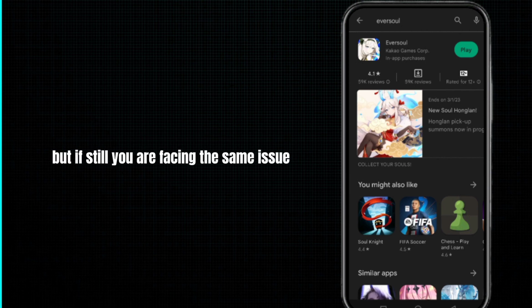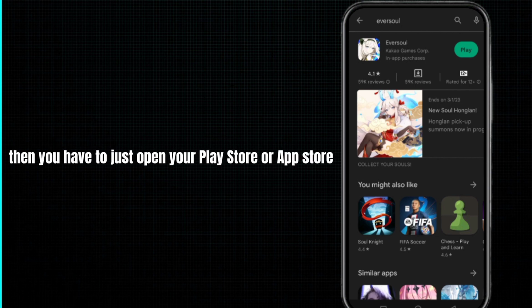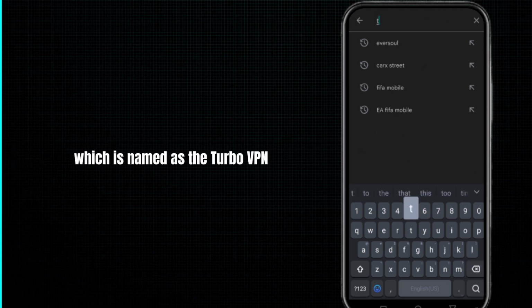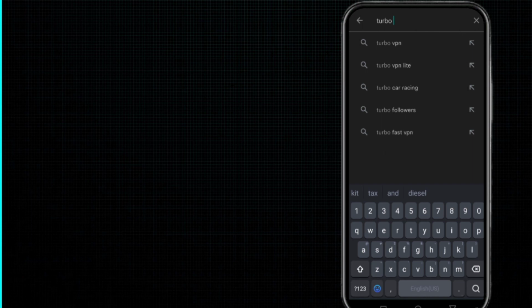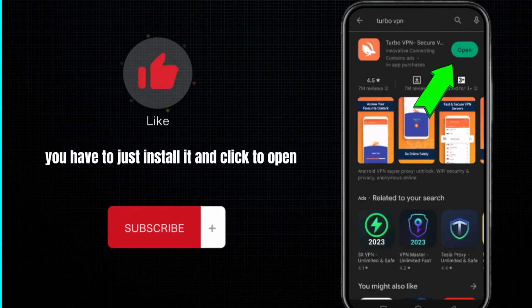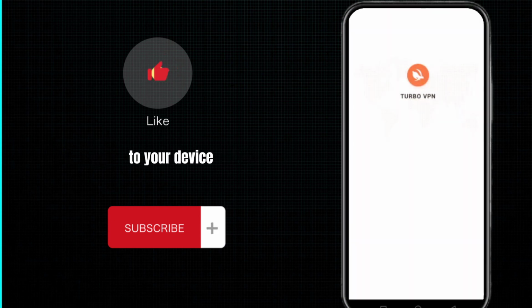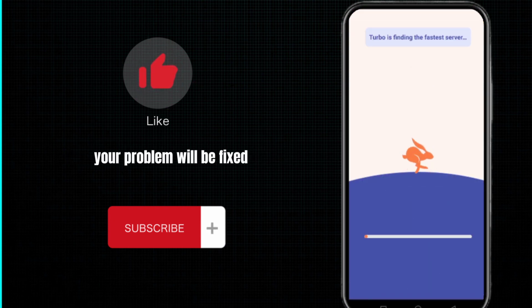But if still you are facing the same issue, then you have to just open your Play Store or App Store and then search here for a VPN which is named Turbo VPN. And after this you have to just install it and click to open. Basically, you have to just connect this VPN to your device. After connection, your problem will be fixed.